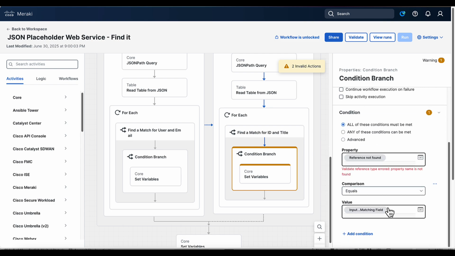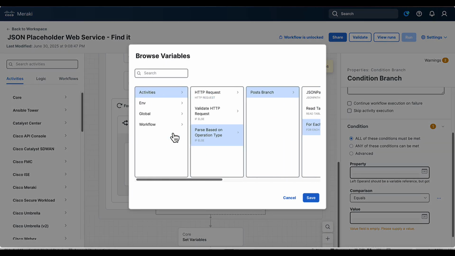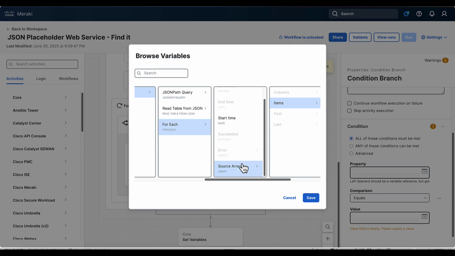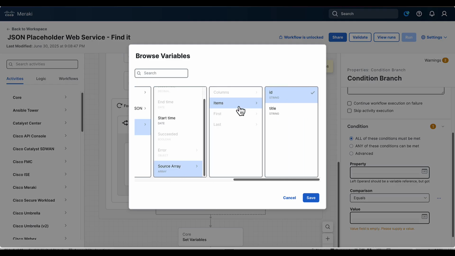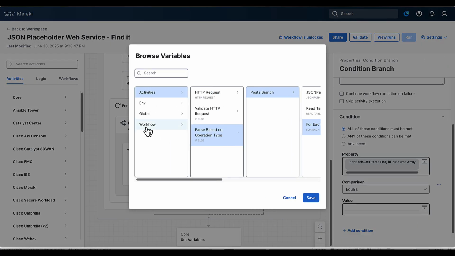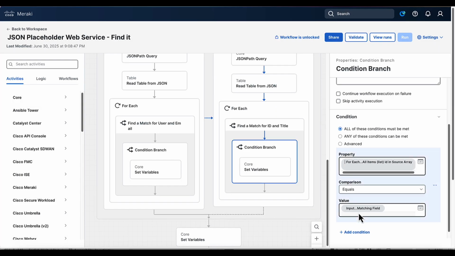Now again here we have references that don't make sense because we're in a different line of logic. So let's find the fields in our logic. So what we want is from our activities, from our parsing on the post branch, we want to come down, we're in a for loop, and we want to look at the array from that for loop. There's two items in it, the ID and the title. I want to check the ID, and I want to compare that to see if it's equal to the workflow input matching field we'll pass in. That'll be our ID, and we want to find the title.